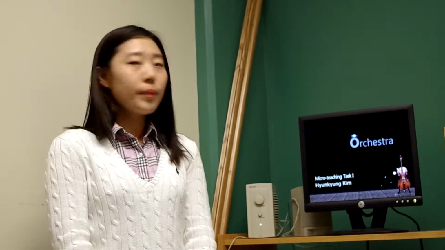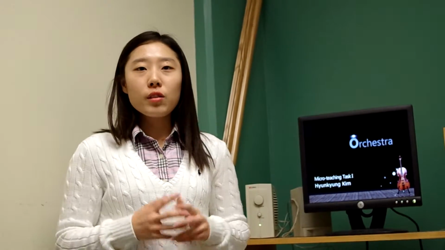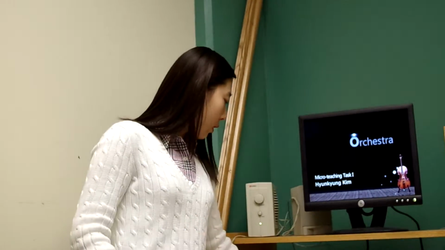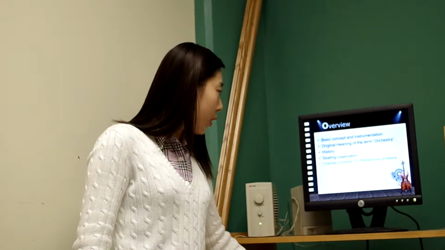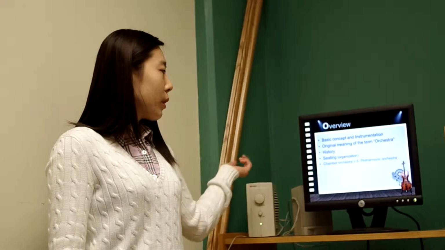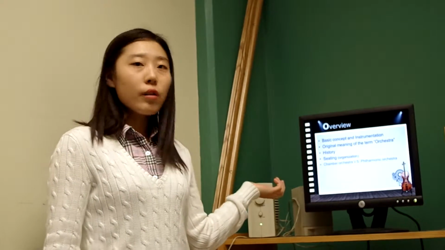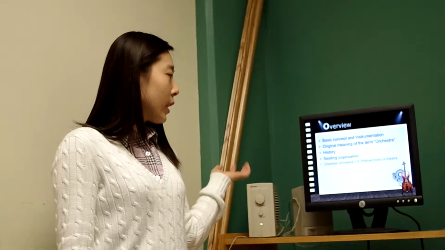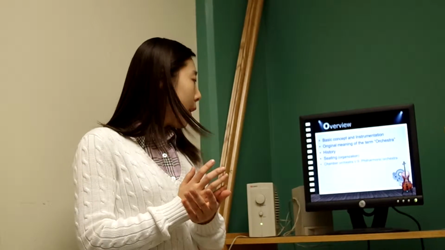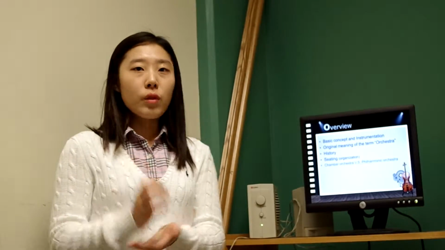Hello everyone, what I am going to talk about today is orchestra. To begin with, I'm going to cover some important elements of orchestra, and then I will compare two different kinds of orchestras. Basically, we are going to focus on these five elements: basic concept and instrumentation of orchestra, original meaning of the term, history and seating, and finally compare chamber orchestra and philharmonic orchestra.